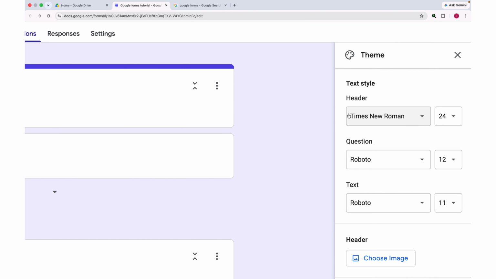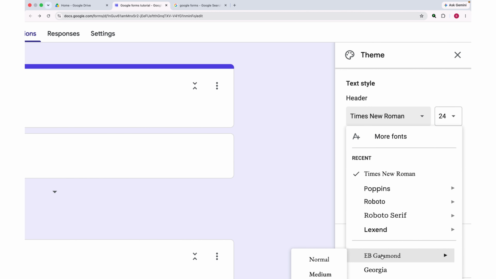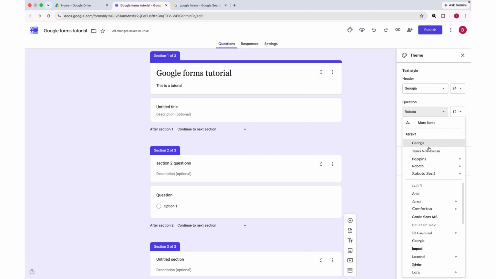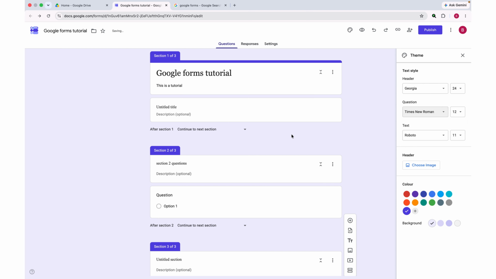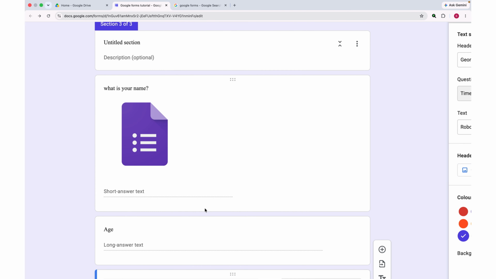Currently we have our header in Times New Roman. We can change the header font to be something else. Let's go with Georgia. When you select that, it affects the header. Then we can select the questions. It's currently at Roboto. We can change it to Times New Roman, and we have all our questions changed to Times New Roman for us.